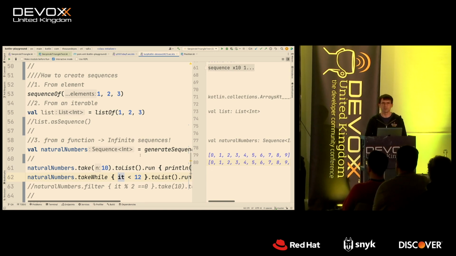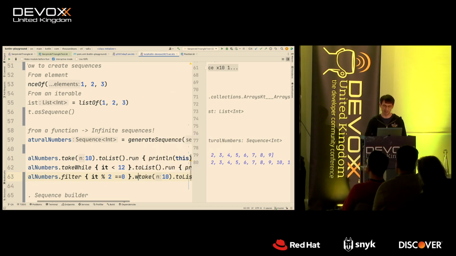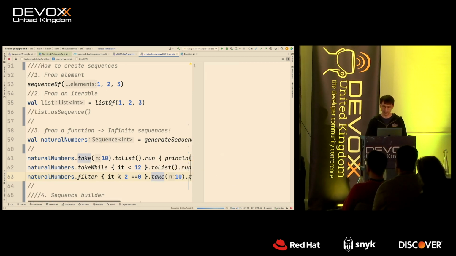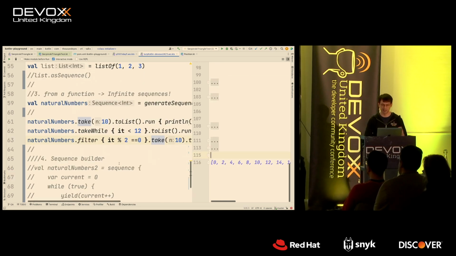One of the reasons I really like Kotlin is that there's a very rich API. I really encourage you to play with it. For instance, I can do filter, so I get only the even numbers. And after that, I do take 10. And here I'm going to get the first 10 even numbers, as you can see here. So that's a very useful way.